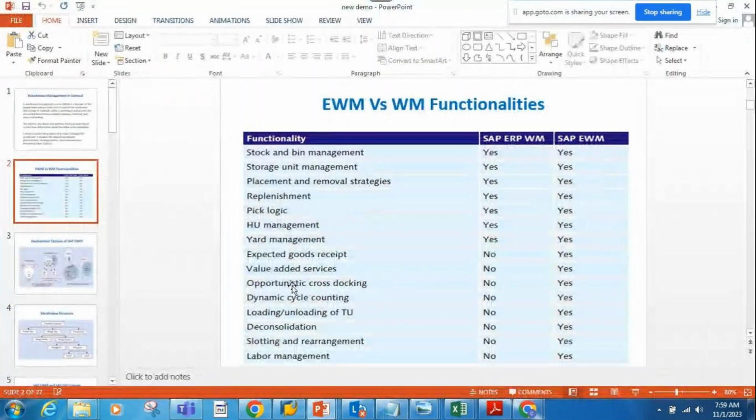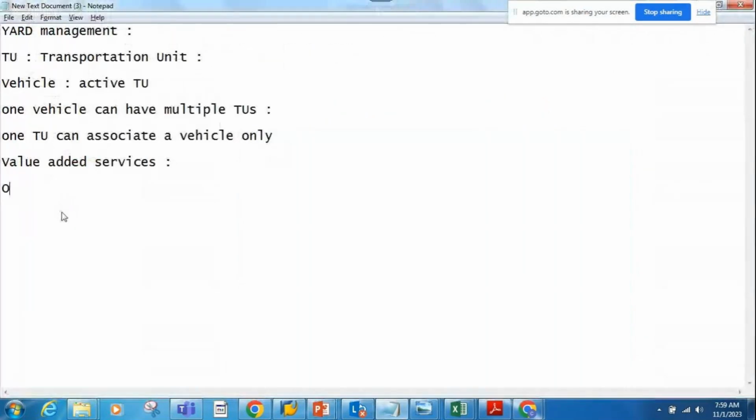Next one, opportunistic cross docking. First, what is the regular process? We will see now.